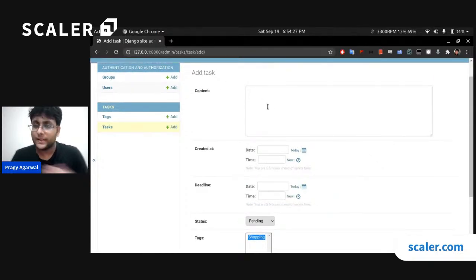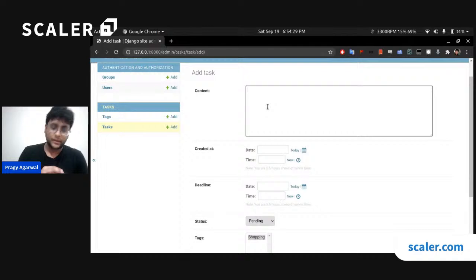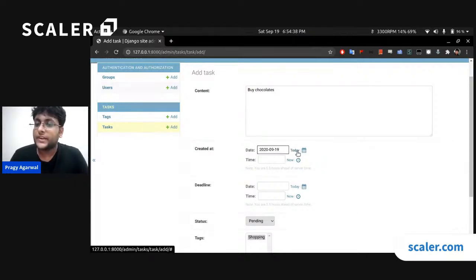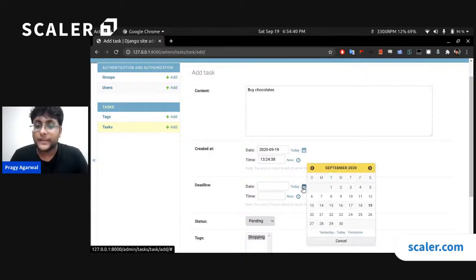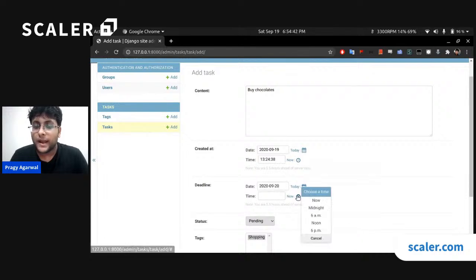All right, so let us quickly try to do something. Let us try to add a task over here. So what I'm going to do is I'm going to add a task, something like buy chocolates. Right? And the created at, I can say that, yes, it is created today and it is created now. The deadline could be something like tomorrow and something like 6 p.m.